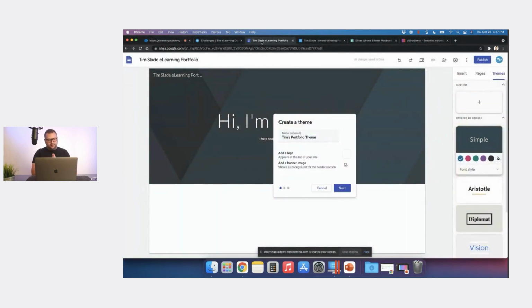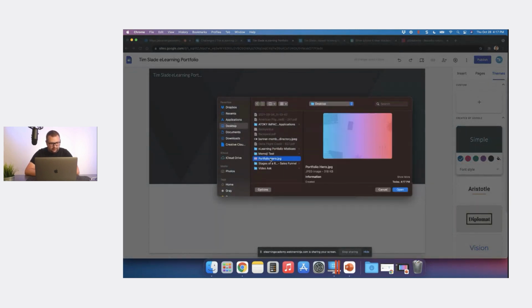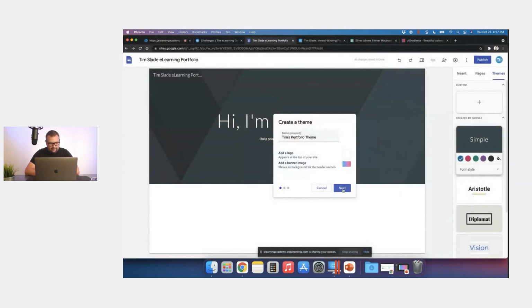Okay, so now we're back here in Google Sites. We said Tim's portfolio theme, added my logo. Now let's add that banner image. I'm going to upload that. And from my desktop, I have my portfolio hero there. Very good. Open that. Next.